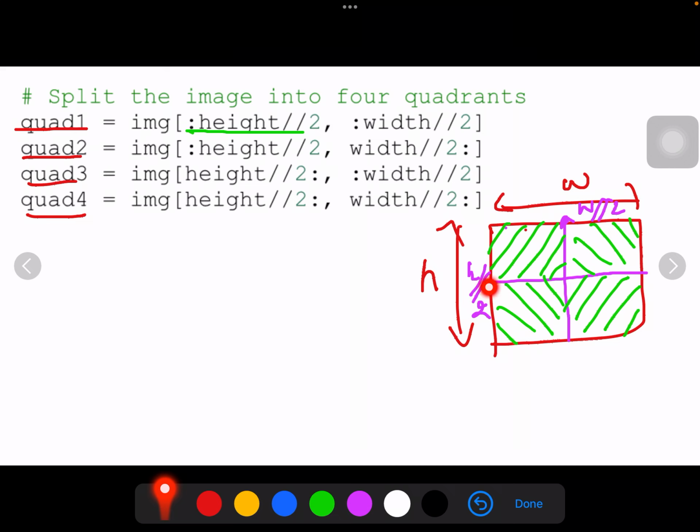Therefore, for height, it is half of the height till the end, and then the width is from the beginning to half of the width. Similarly, for the fourth quadrant, you have to start from here. What is that point? Half of the height from that point till the end, then half of the width, this is the midpoint, half of the width till the end. That is going to fetch me the fourth quadrant.